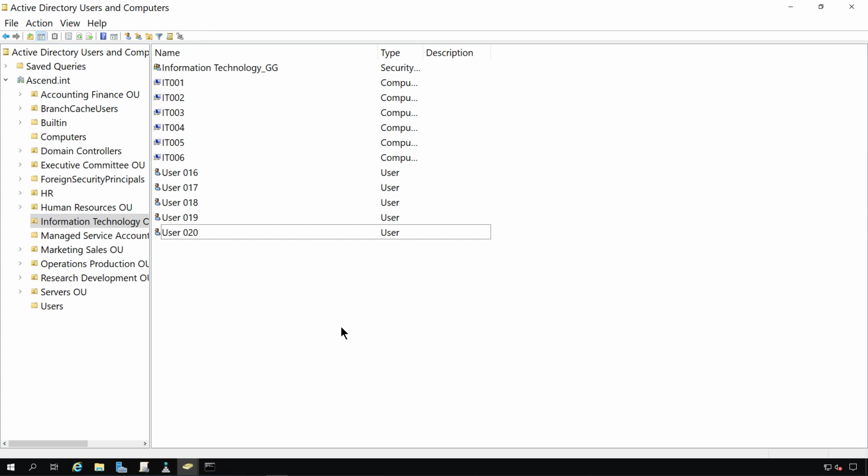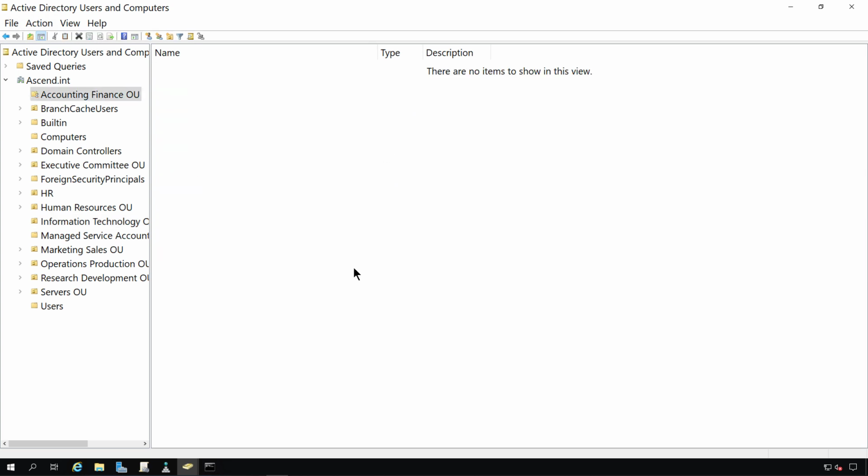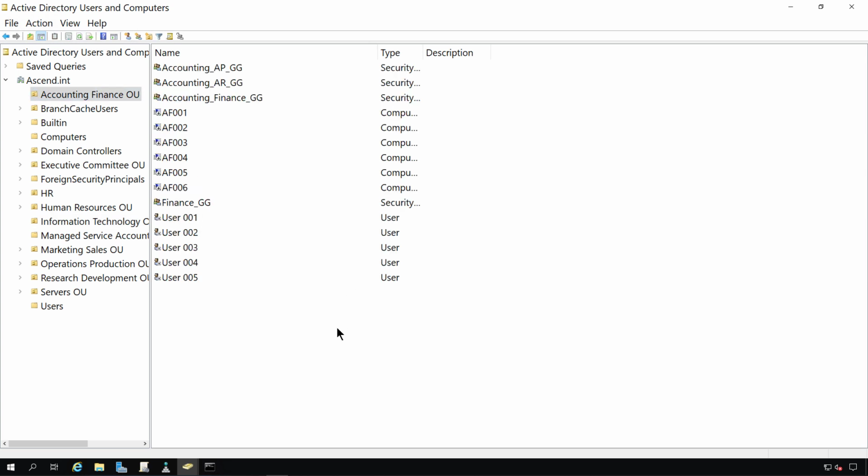If we need to create a lot of users in Active Directory that are going to have similar attributes, then we can create what's called a template user. I'm going to take, for instance, the accounting finance organizational unit. And let's say that we're going to be adding some new people, and I don't want to have to go through all the extra steps of adding them to the different groups and changing all the different attributes.